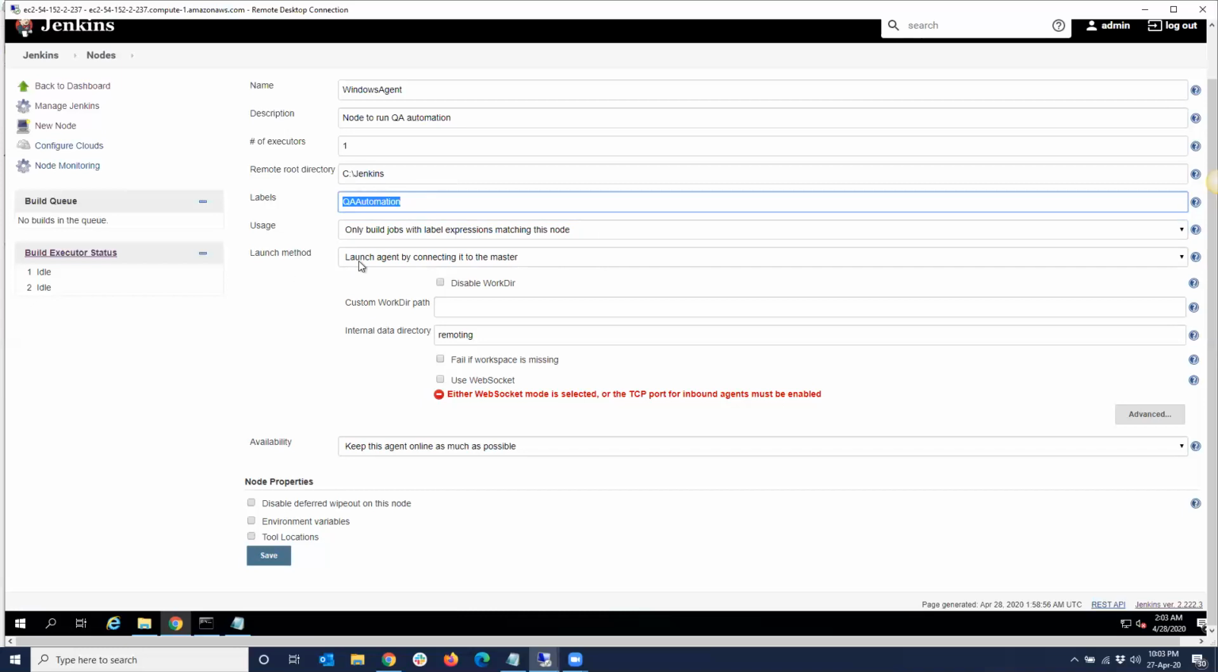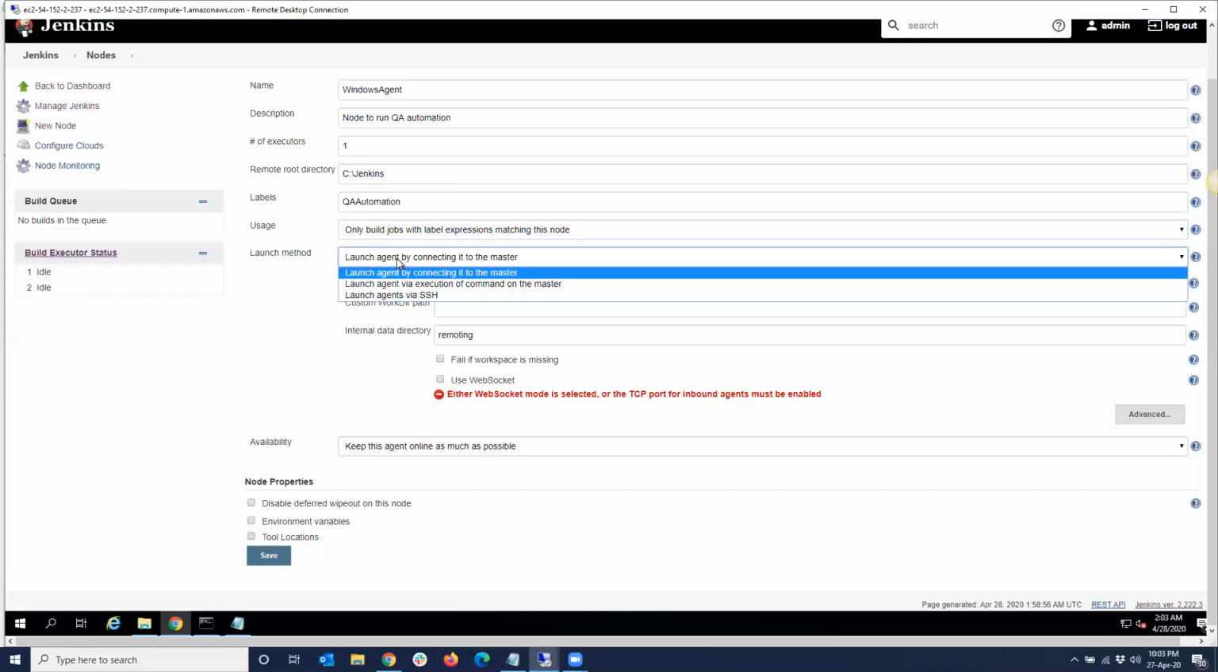Next one is the launch method. Launch agent by connecting it to the master. There are different options available for how you can launch the agent. The first option, launch agent by connecting it to the master. If you are aware, before Jenkins 2.17x, I believe, it was Java Web Start. And after that, the option has changed to launch agent by connecting it to the master.